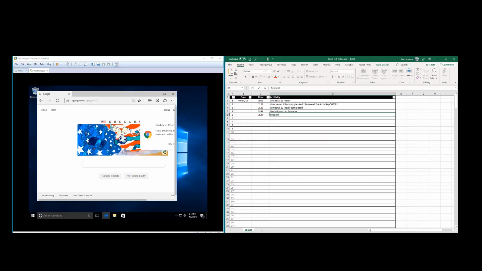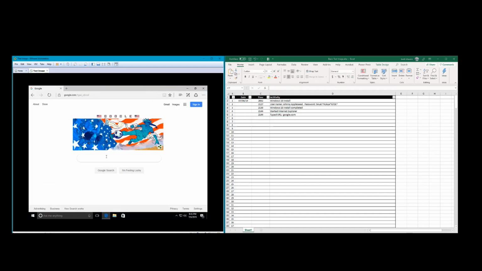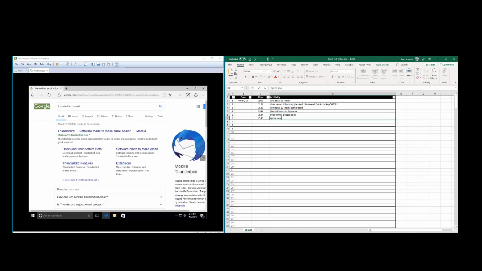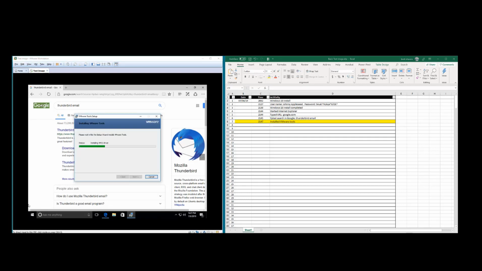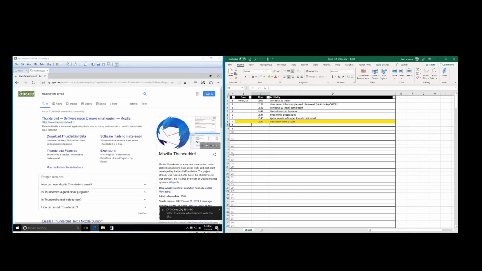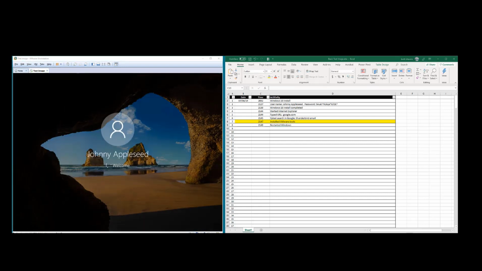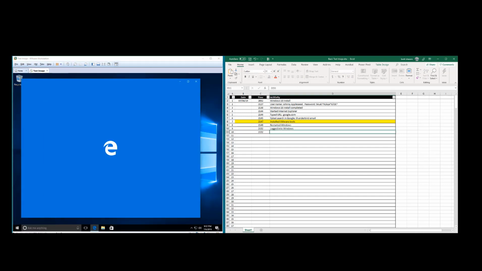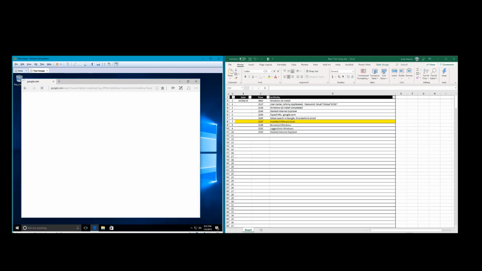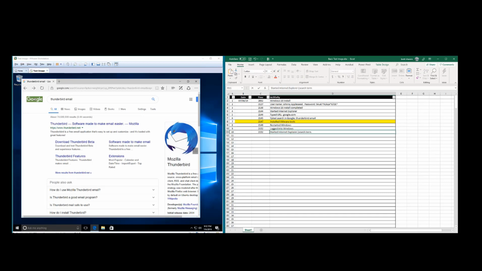So you hear, I'm running through some Internet Explorer. I'm typing in URLs. I'm searching for different tools. Thunderbird email, for example. I'm installing VMware Tools, which I highlighted in yellow because it's not really going to be your typical user activity. But you can see I'm logging out, restarting, logging back in, and everything that I see, I type into my spreadsheet.